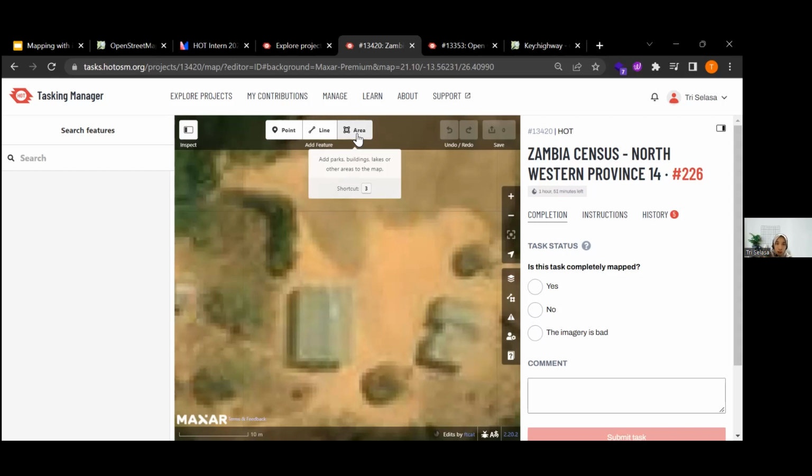So for area, it's to add parks, add buildings. So there you go. You are using the area button. And the shortcut is 3. You can just press 3 on your keyboard. That's much faster if you use the shortcut. And now your cursor will turn into a plus sign. That means you are ready to trace the building, to draw the building.